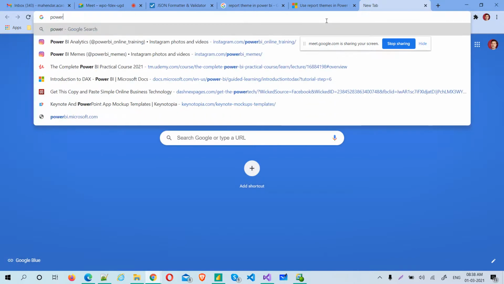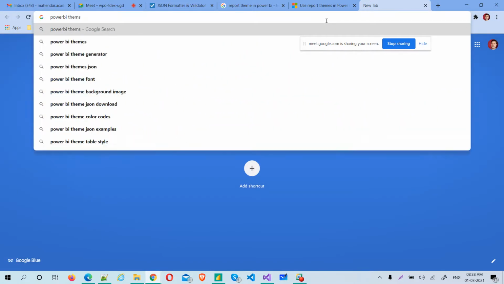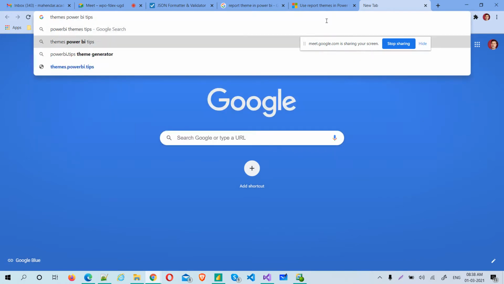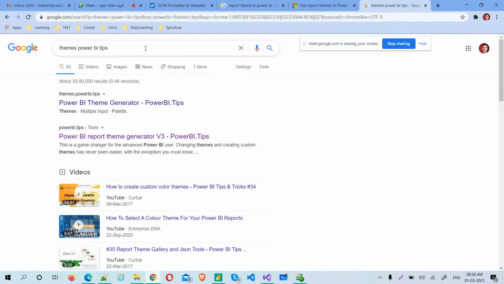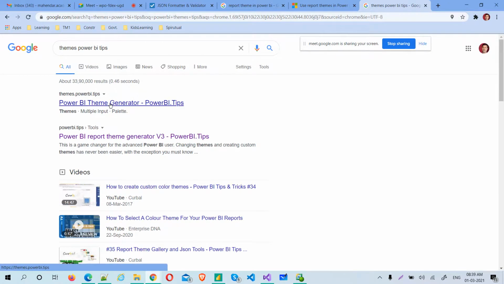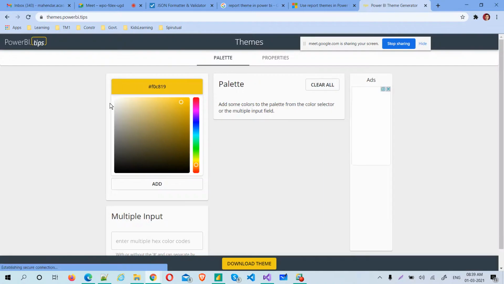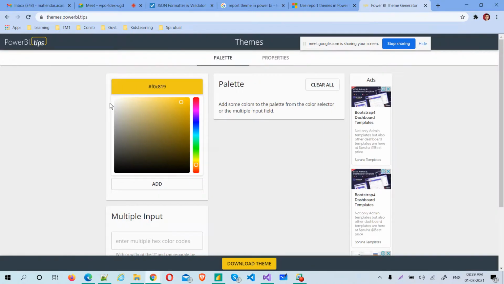Power BI themes tips. Just search like this, Power BI themes tips. Okay, you will get themes.powerbi.tips. This is one of the most important features that I understand. I know this is a third party tool, but see, the palette is nothing but selecting colors. Client might have given the color codes. Basically, how a color code will come by client. Basically, I want this color, so you will select all.